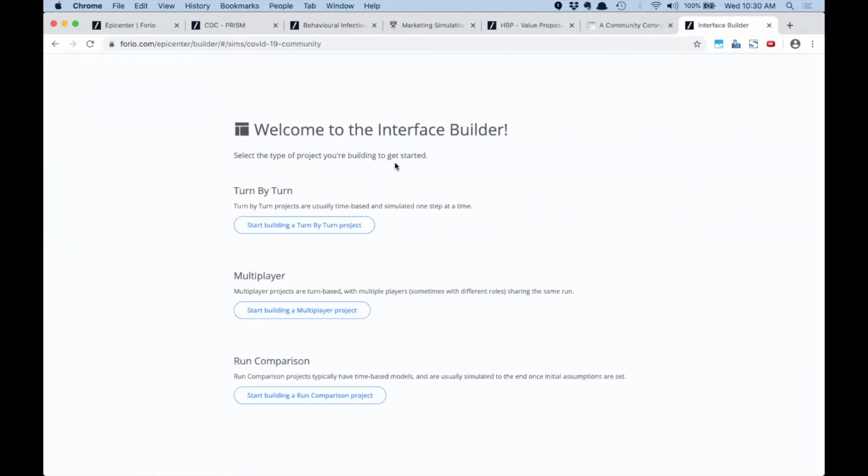Here we can see the interface builder, and it's looked at the Vensim model that I just uploaded, and it's saying there are 3 possibilities, all 3 of the things I've shared today. A turn-by-turn based single-player sim could be built using this model. Maybe in some ways a multiplayer game could be built. But what we want to do right now is create a run comparison simulation based on what's here. So let's click on run comparison.